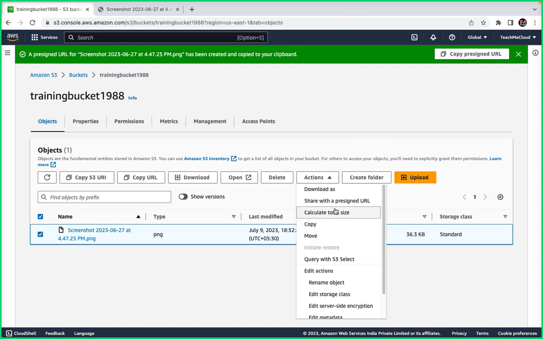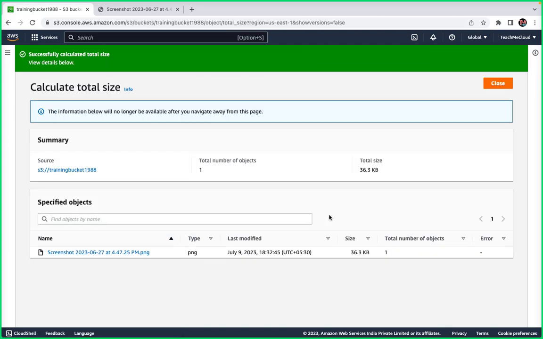Second option, calculate total size. A very basic option. It calculates the capacity of your bucket or the capacity of your data. It will provide you both types of storage capacity, the gap between object capacity and bucket capacity.